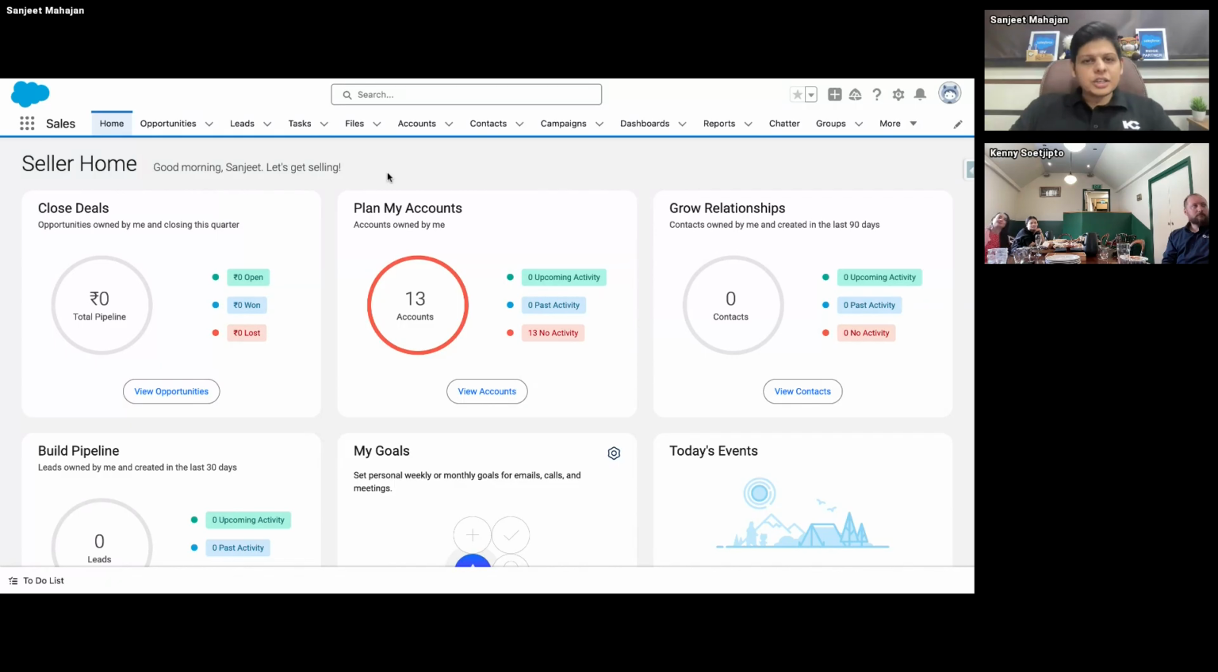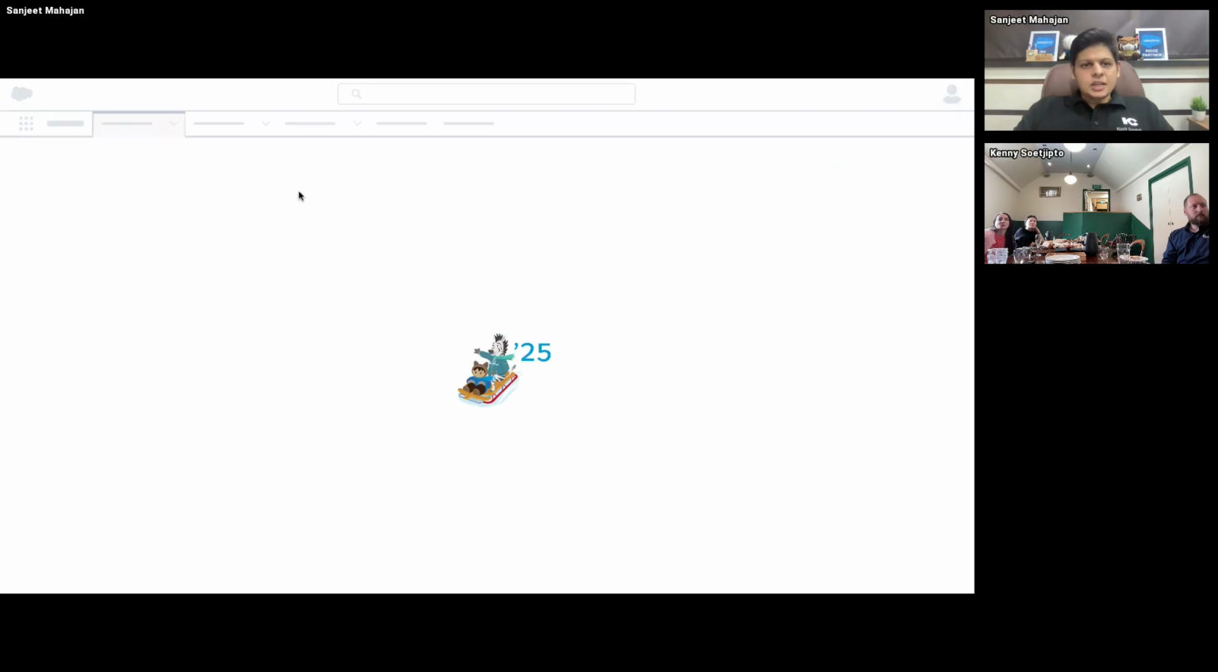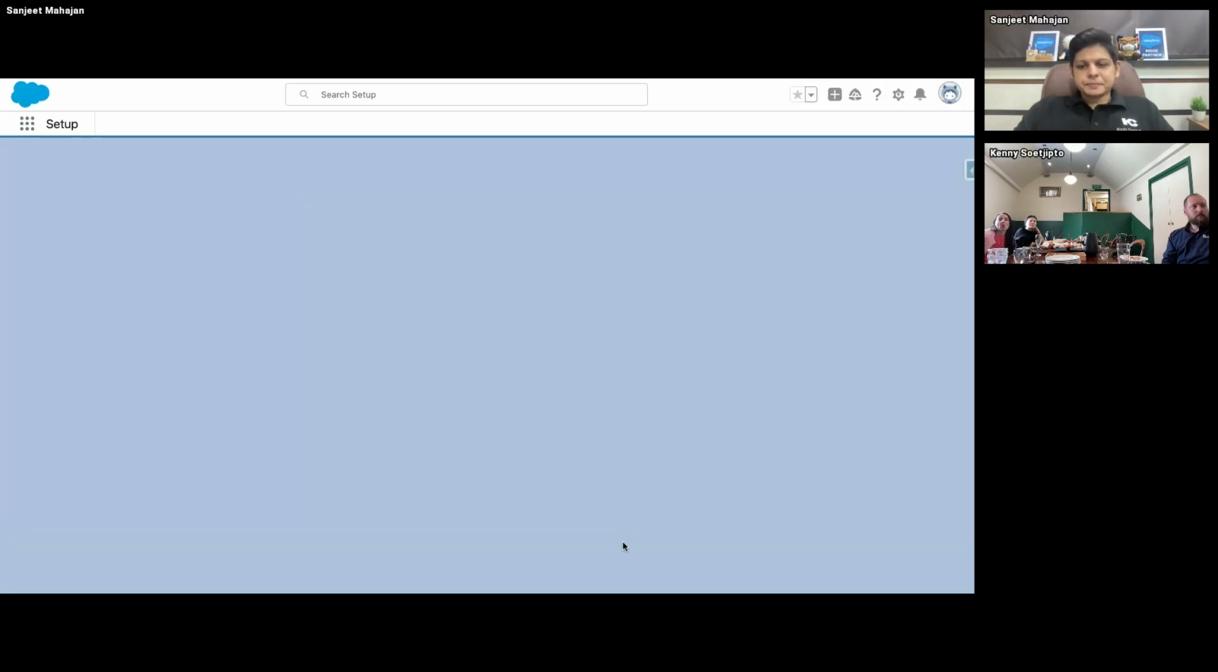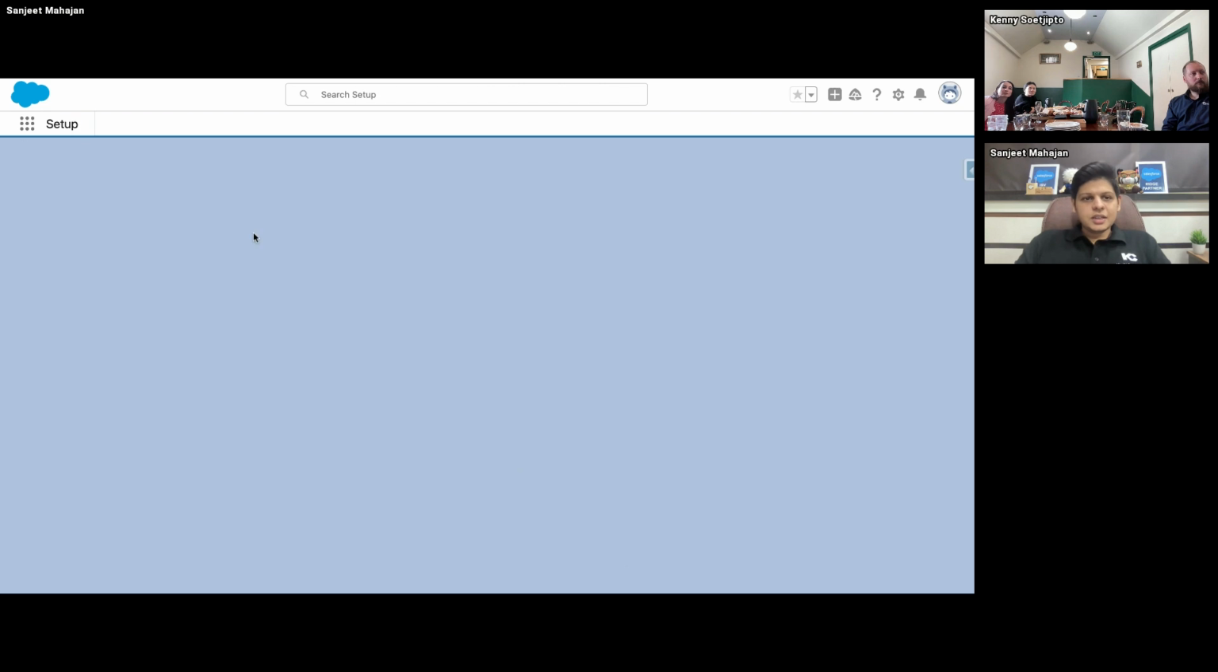Perfect. So this is a devlog. You can experiment with it on your devlog as well. Just need to go to the setup. I hope everybody is familiar with the Salesforce UI. Yeah, I think so.